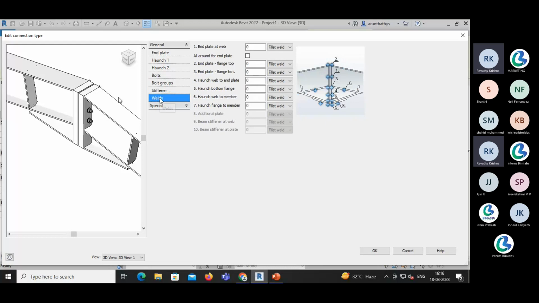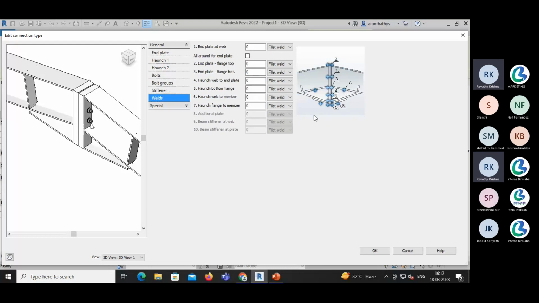Then going for the weld option, here we not only have a bolted connection, but we also have the welded connection too. So we can enter the type of different weld and the weld thickness. This is the weld thickness. The welding numbers denote the weld options. First one is the end plate web. This is the weld in the end plate web. You can edit that one, you can change the weld type and also the thickness of the weld.